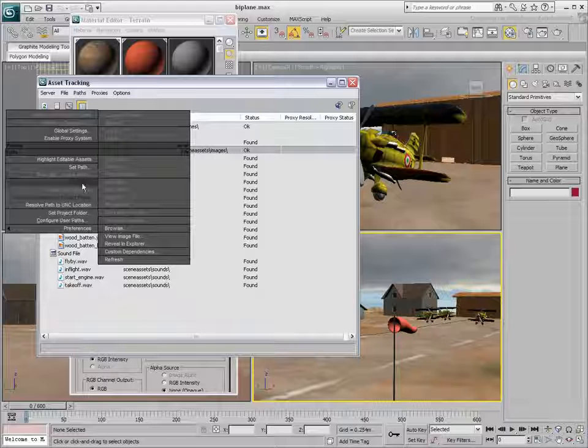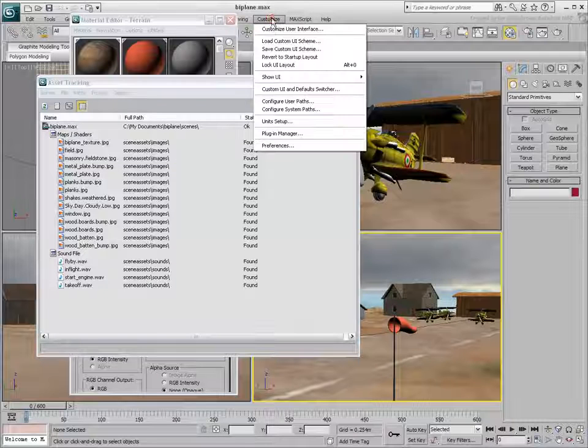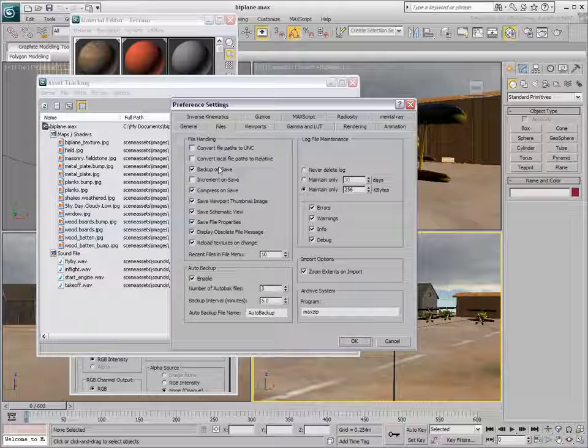One solution is to make the path relative as you did earlier. Another, better solution is to access the Files tab in the Preferences dialog, then enable the option Convert Local File Paths to Relative.